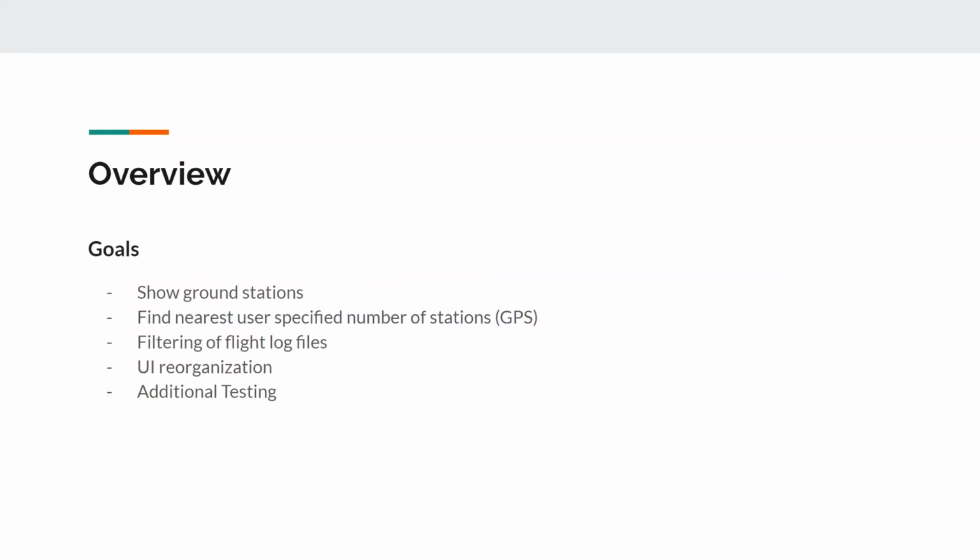An overview of the project, we had some goals that we were supposed to accomplish. They were the ability to show all ground stations, the ability to find a user specified number of stations using GPS coordinates, the filtering of flight log files, a little bit of UI reorganization, and some additional testing.